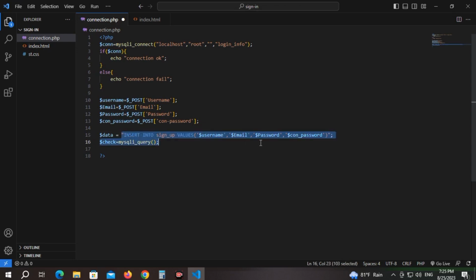So this line is not currently executed yet. That's why it takes two arguments. That means where we want to execute and what we want to execute. So first it takes where we want to execute. So we are sending this value into this database. And as you can see here, we stored this information into the $con variable. That's why we have to write here first $con, comma, $data. Where and what.